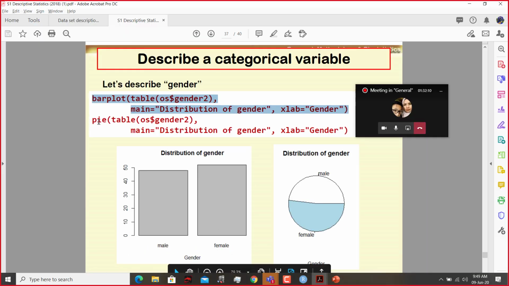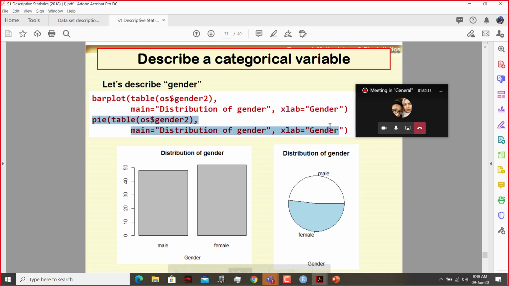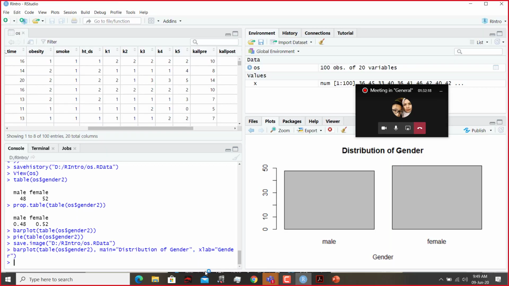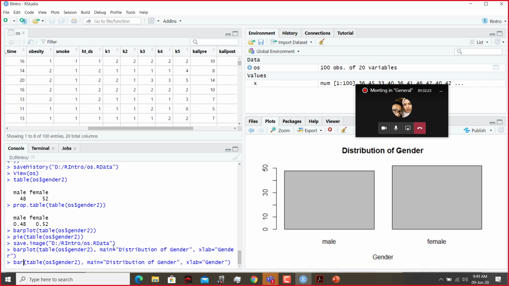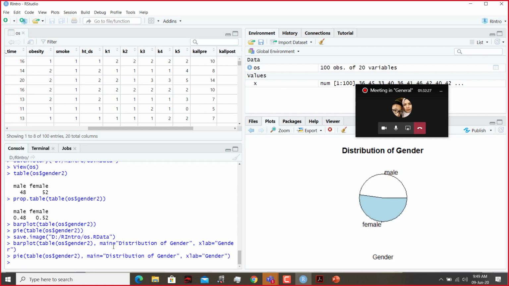Same for the pie chart. I just go up and type the word pie there. You get distribution of gender, male, female, gender, but still no percentage.